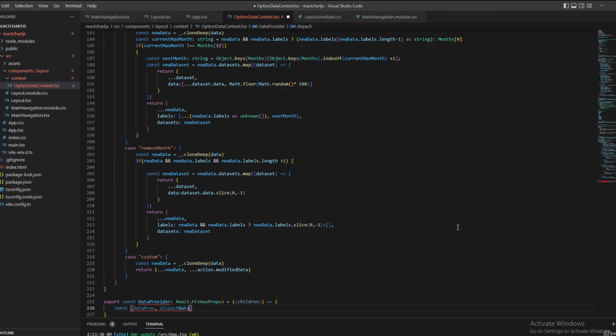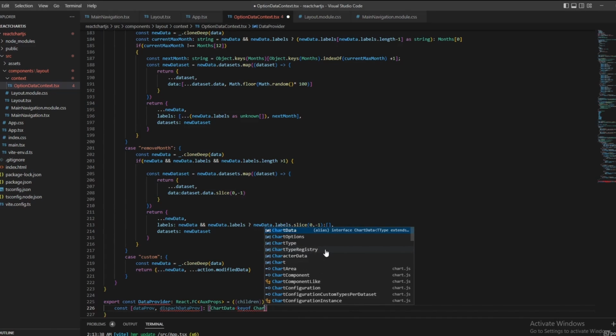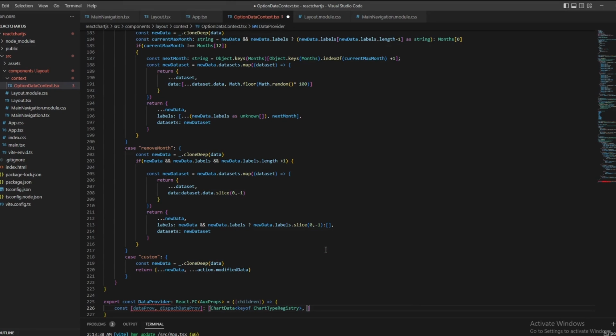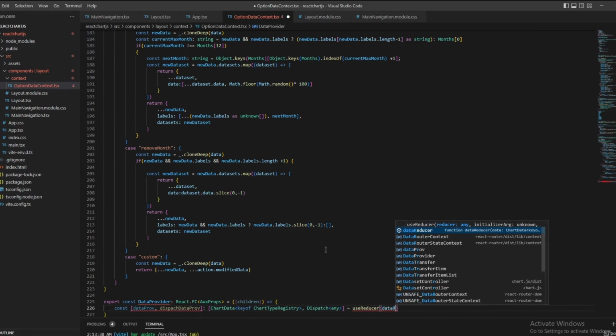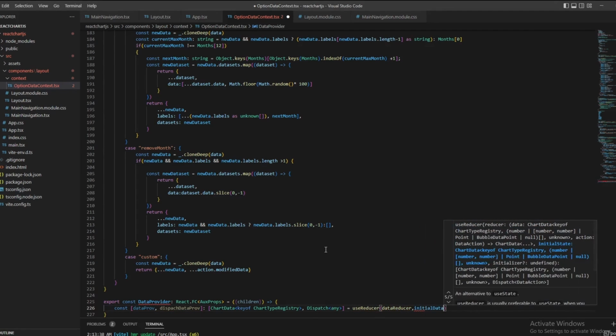dataProv. And what type does it have? Well, first of all, it is going to have the type of the dataProv, that is going to be ChartData of our key of chart type registry, of course, as always, our chart type registry. And the next one is going to be dispatch of any, and we will use, as before, the reducer. So we are going to write something like useReducer of the dataReducer and our initial data.